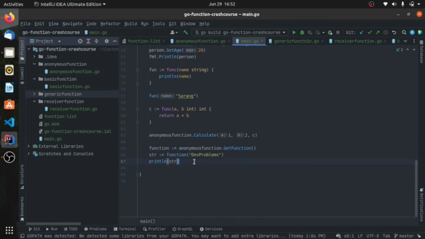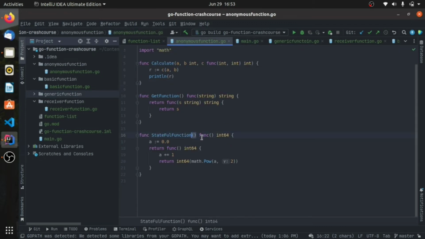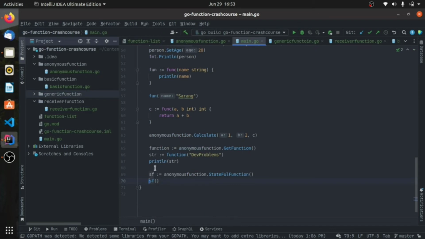Now I'm going to invoke the stateful function. I will write the anonymous package dot stateful function. This function will give me one stateful function, so I'm saving it into an SF variable. I'm going to call it with no arguments, as this function accepts no argument, but it will give us data of type int64. The result will show you why it is a stateful function.